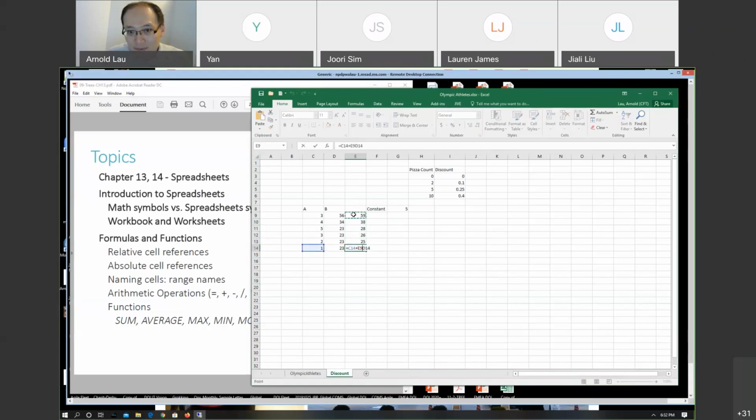The first formula has C9 plus D9. So that's C9 and D9. I didn't do anything else except drag this down, and you can see the last one is C14 and D14. So it knows to adjust the references. But let's say I wanted to take this whole thing and multiply it by some constant.